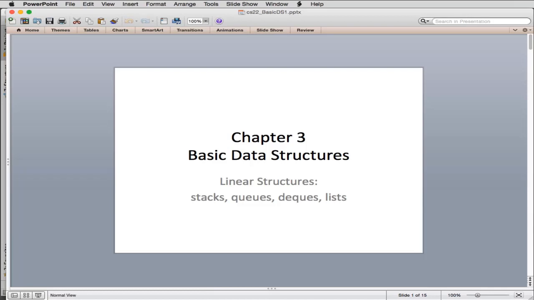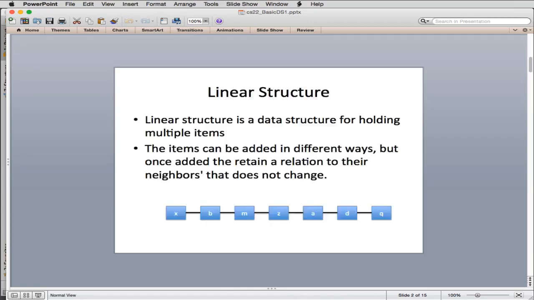Well, welcome to Chapter 3, Basic Data Structures. Here we're going to learn about linear structures. The whole chapter is about linear structures. We're going to cover stacks, queues, deques, and lists, and we're going to see examples of each of them in use. While we're doing this, we'll learn more about our abstract data types, which are more examples of classes. So you should become more familiar with classes by the end of this.